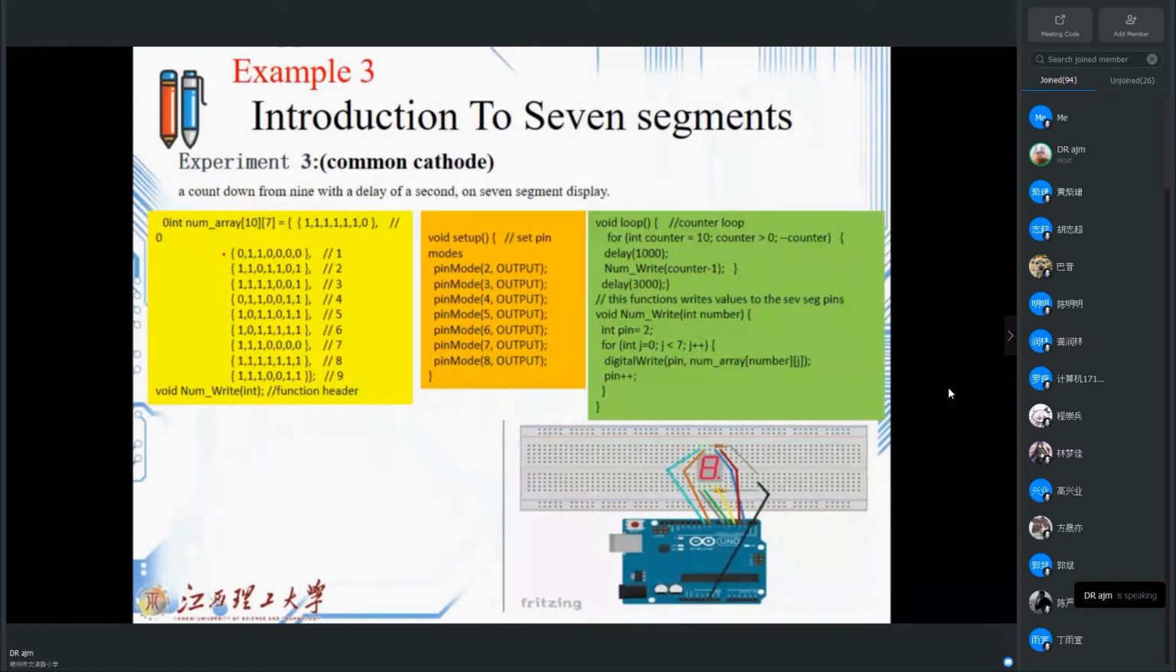I know that A, B, C, D, E. If I want to show, suppose, the number 1, just segments A and B should turn on. If I want to show the other numbers, you will see that A, B, D, E, and G should be turned on to show the number 2, and so on for 3, 4, 5, something like that.